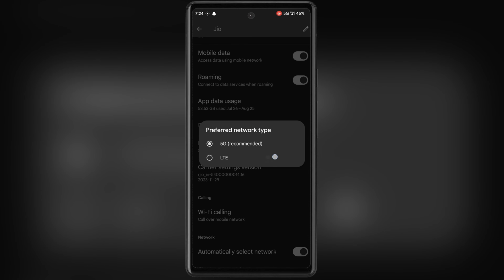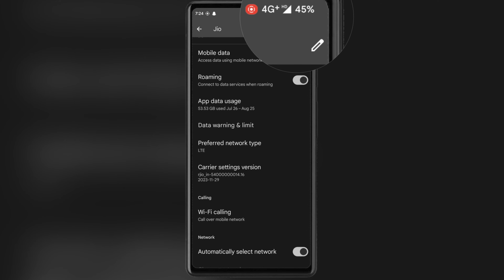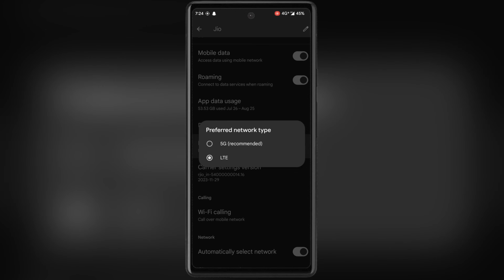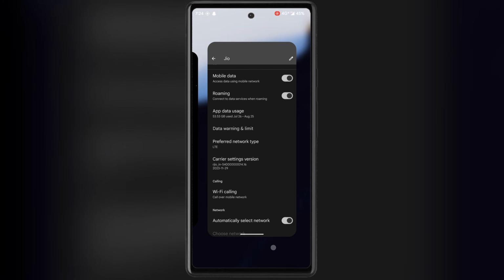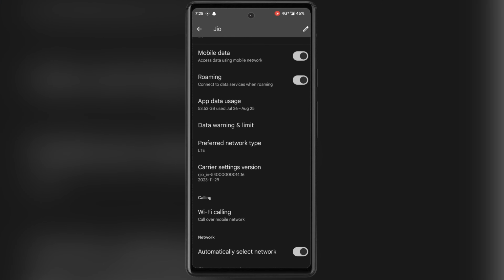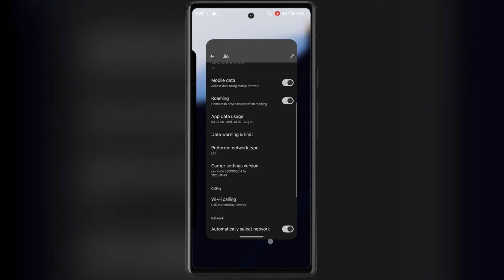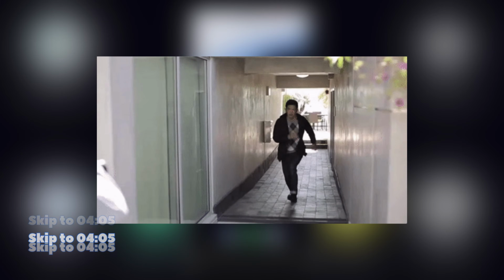And now let's switch to 4G, and you will see my device will switch to 4G in few seconds. As you can see, 4G network. If your device doesn't have the option to select 4G or 5G directly, let's switch to 5G forcefully. So guys, we have two options to do this. If your device has a Google Dialer app, follow this method. If not, then skip to the given timestamp.